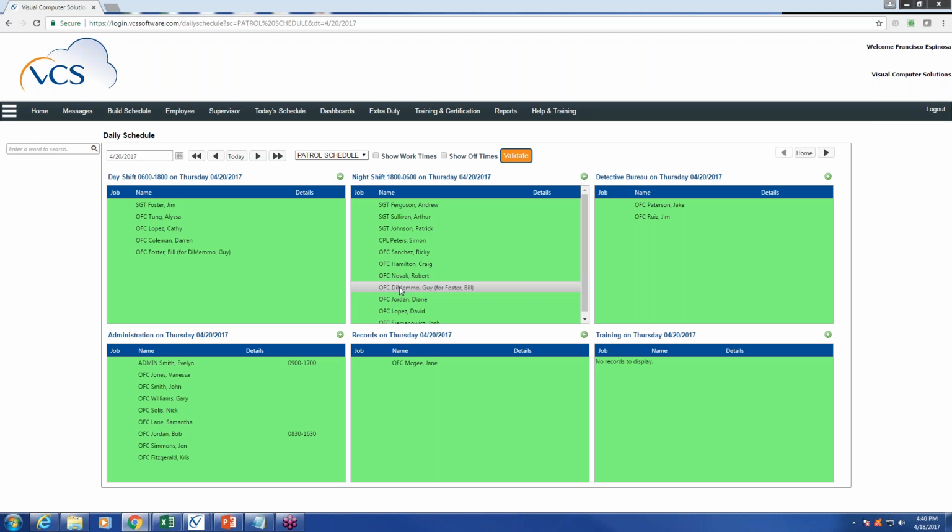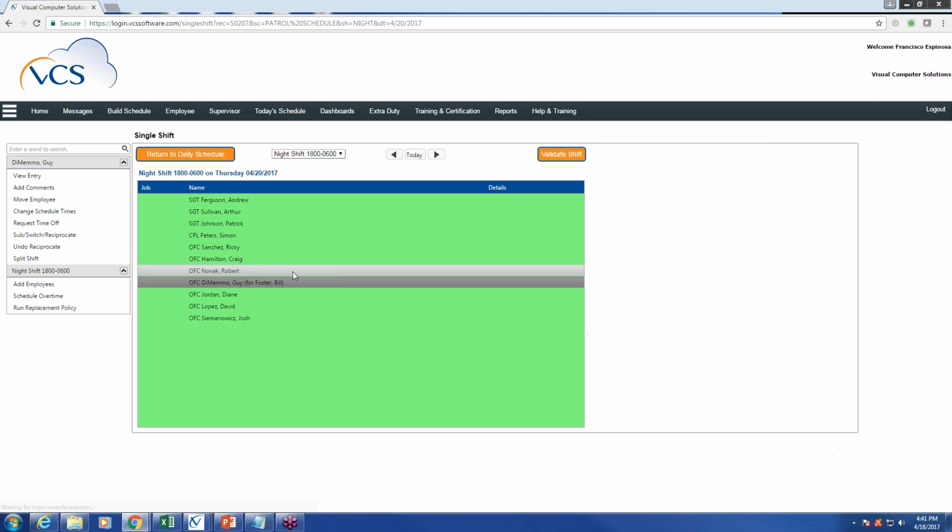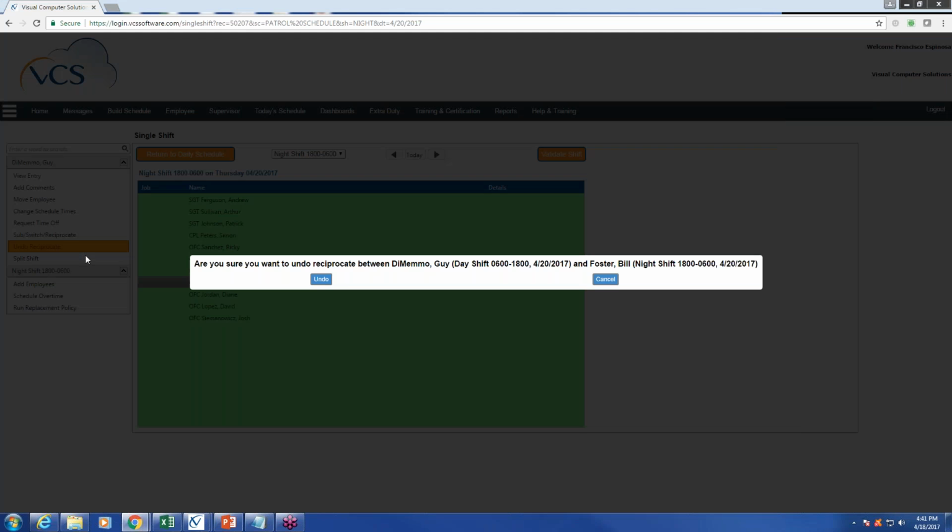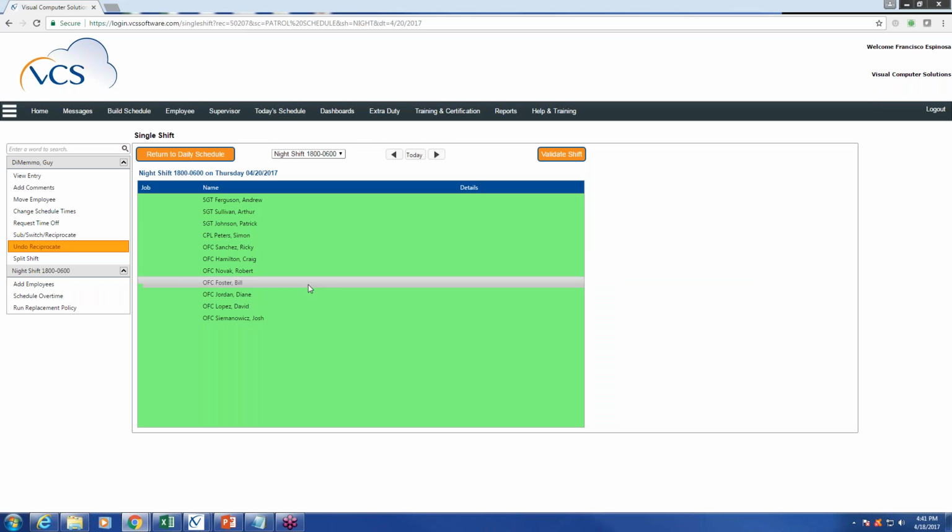If I was to bring up a timesheet for Bill Foster for April 20th, it would show him working the day shift, not his original night shift. There's other things that might affect pay that get transferred as well. If I pay shift differential on my night shift, that means that Guy DeMemo, who's working for Bill Foster, will now get the differential. Let's click on one portion of that, and we are going to undo reciprocate. We'll click undo to confirm.